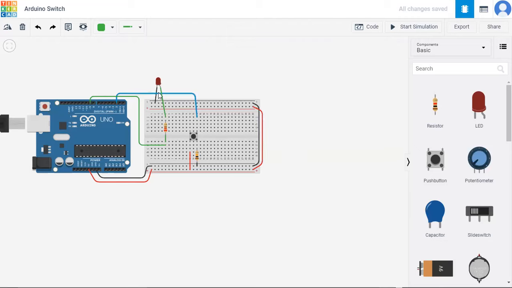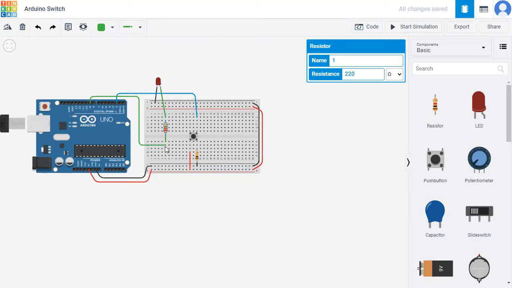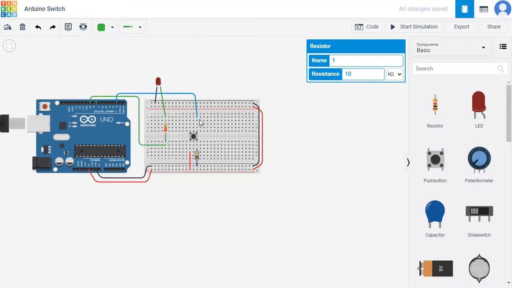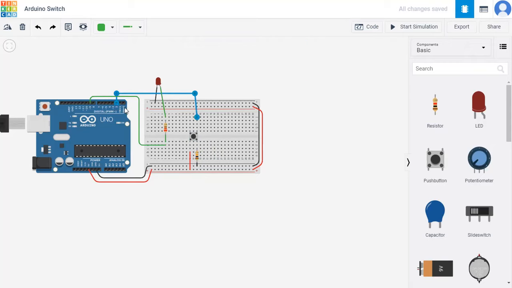Now I have connected my Arduino LED to a 220 ohm resistor, which is connected to digital pin 9 of my Arduino. And I've connected my push button to a 10 kilo ohm resistor, which is connected to digital pin 2 of the Arduino. Now, let's learn how to write the code for this circuit so that we can activate our Arduino LED using a push button.